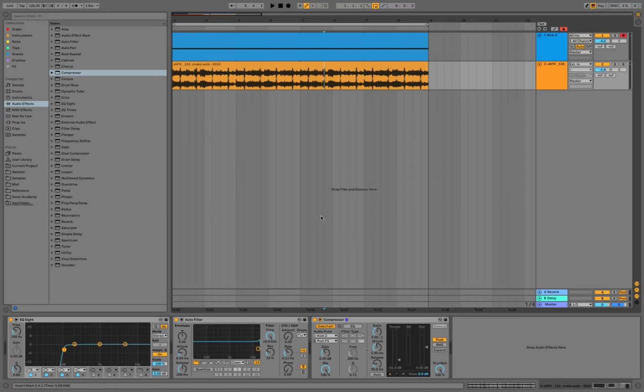So that's the compressor all set up. So that's got that pumping sound going on. And we're actually probably going to end up copying this compressor and putting it onto our bass and other elements as we go along, because this is the basis for our sidechaining in the track. So we're probably going to use this again.